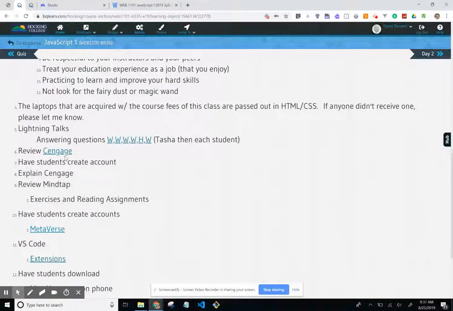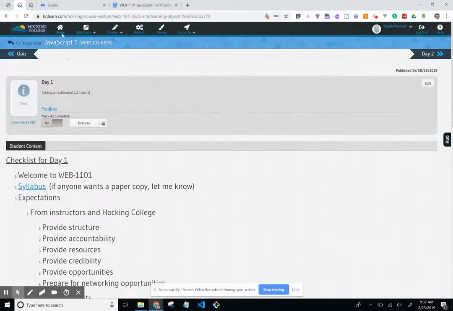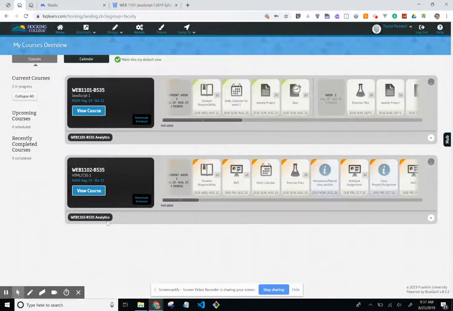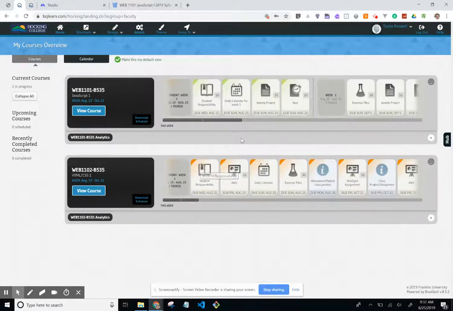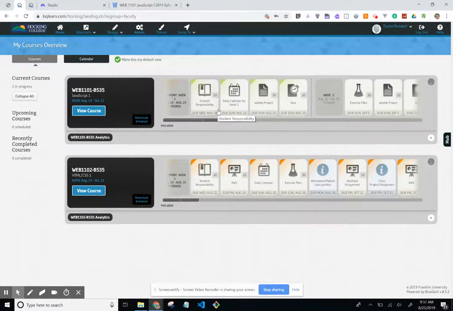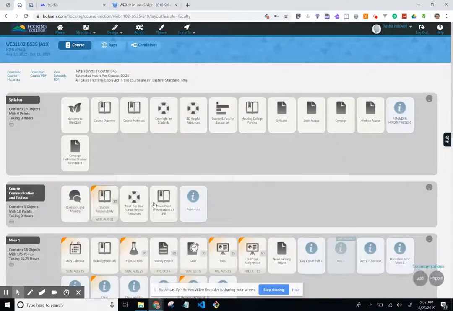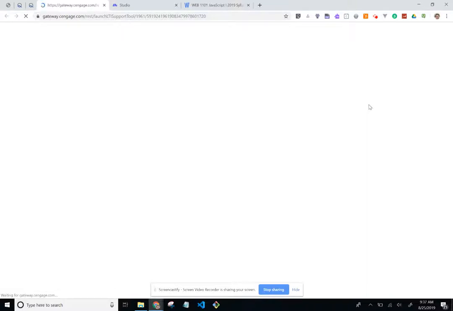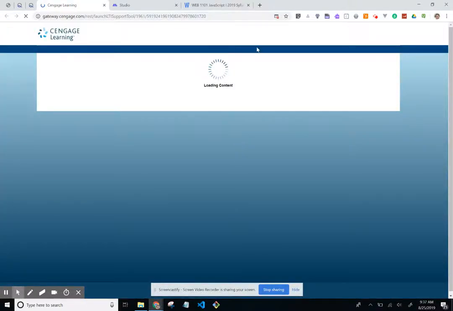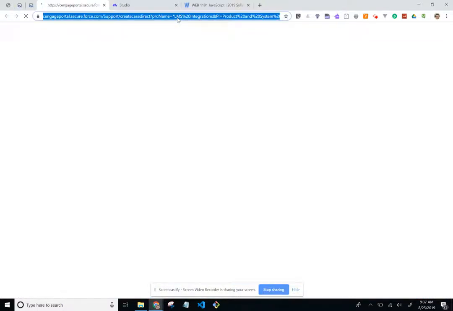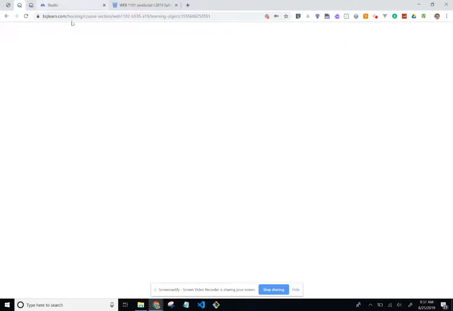VS Code extensions, let's see. On MindTap, I didn't really address this in HTML1, I probably should have, but most of you are in both classes. I don't know what I did, but if you go to HTML1, CSS1, the MindTap link doesn't work, okay? It should take you to MindTap, and it doesn't. I don't know what I did. Let's see what that was. I don't know what it is, but it doesn't work.